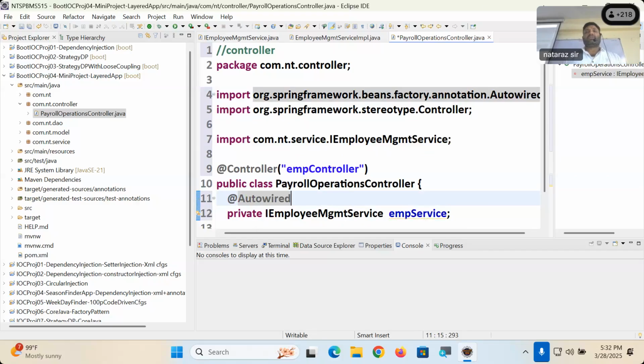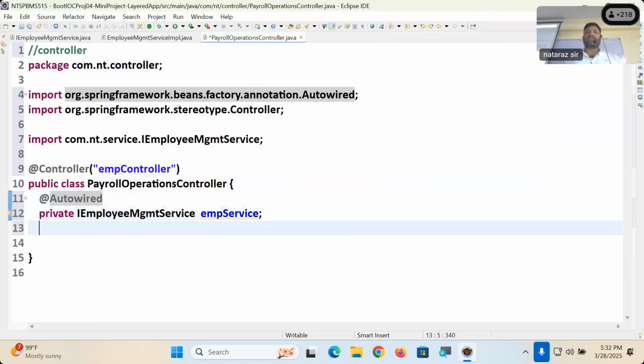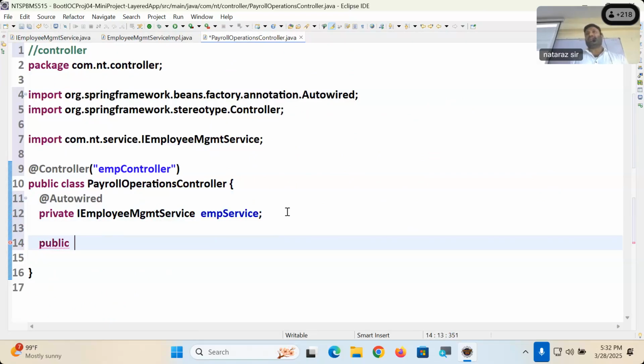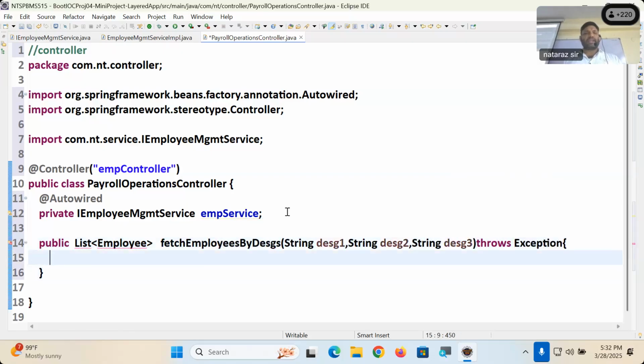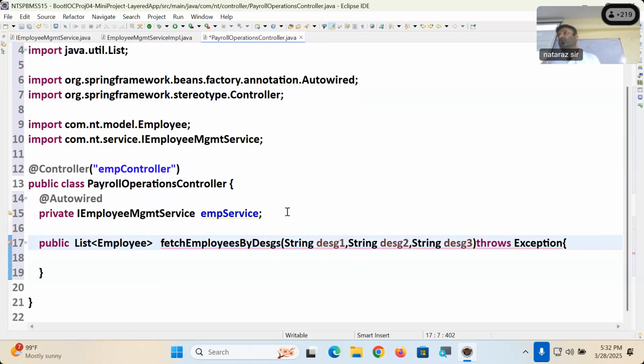We are going for injection over here or not, guys? Next one. Public list employee fetch employees by designations. String designation 1, designation 2, designation 3. Total, how many designations are there? Three designations. Throws exception. Control plus shift plus O.